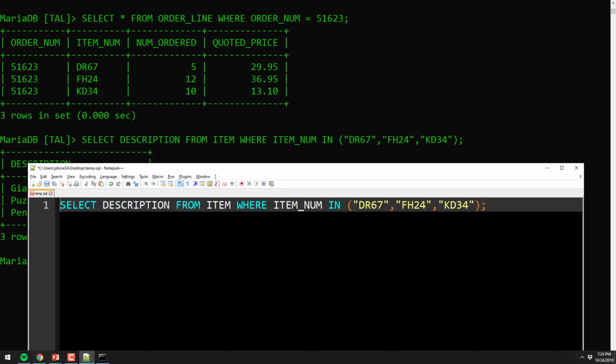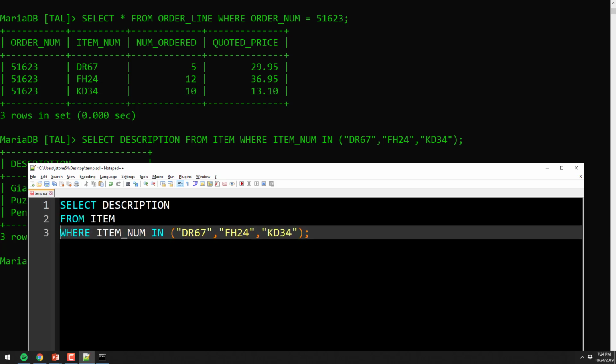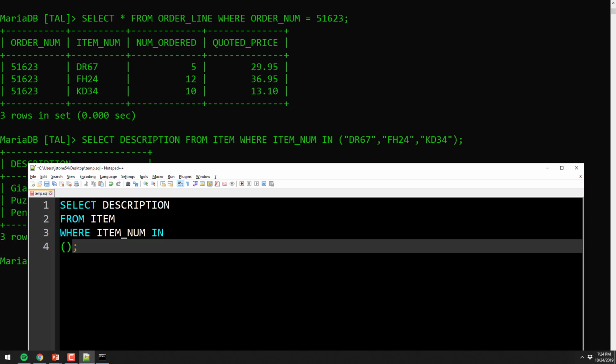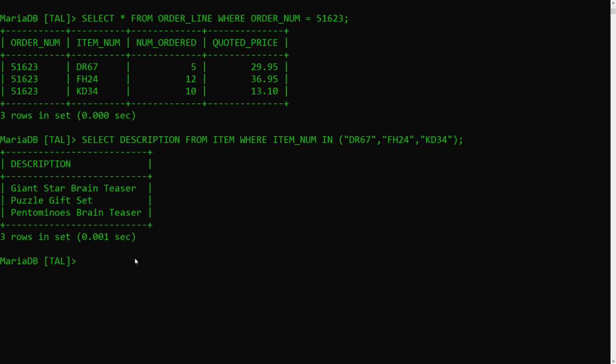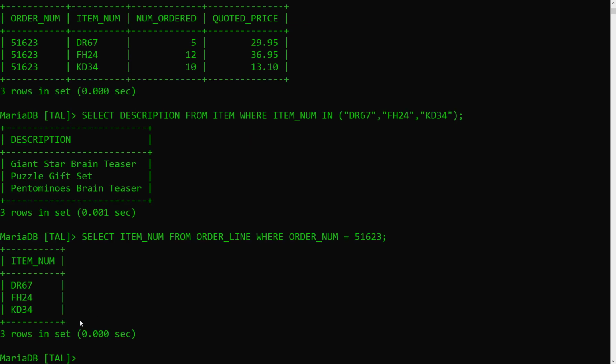So what I want to know is, instead of this, let's break this down a little bit. Instead of saying where item num is in there, what I'm really asking for is this. Select item num from order line where order num is 51623. When I do that, that gives me those 3 numbers.